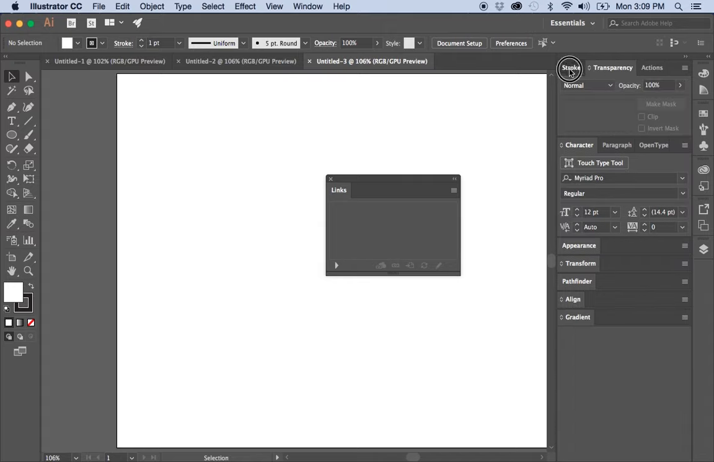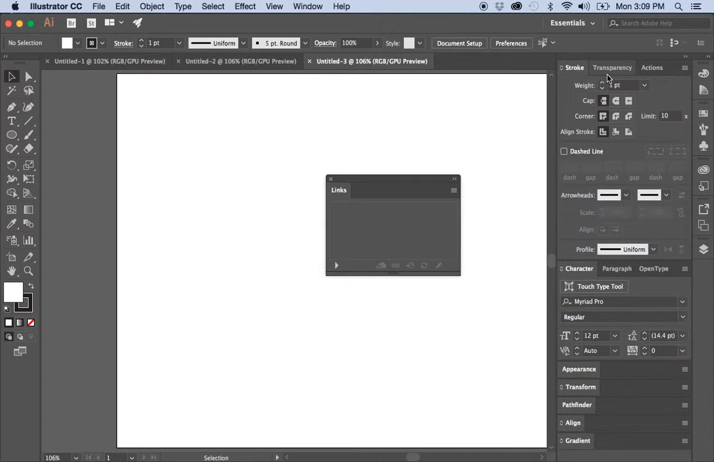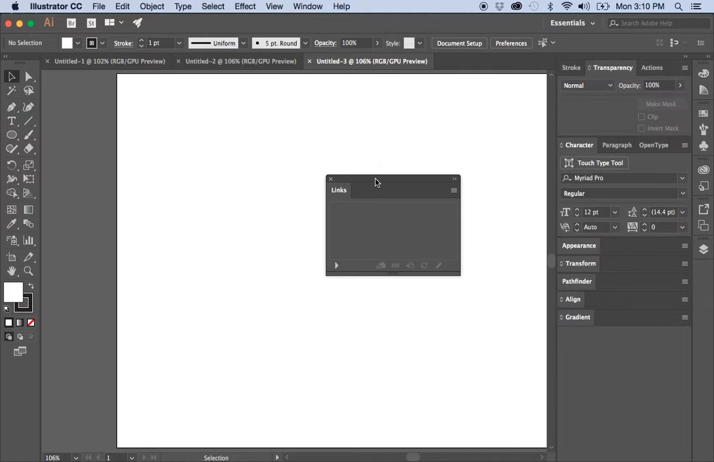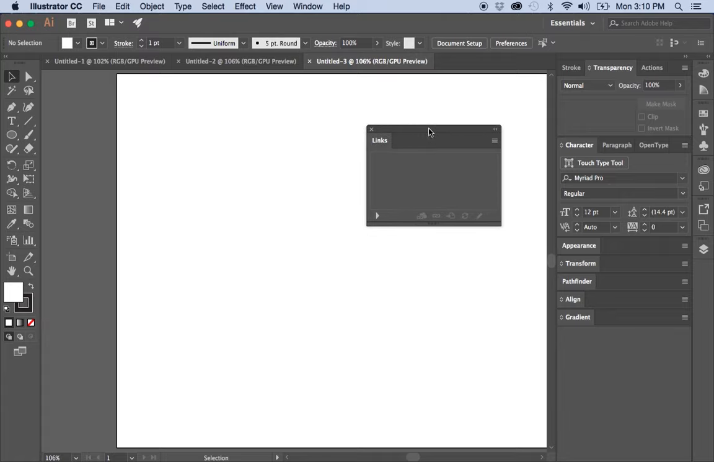So now you can just click along and see any panels that you'd like. In order to close a panel, it's right in the X here. Okay, in order to minimize a panel, you just use these double arrows here.